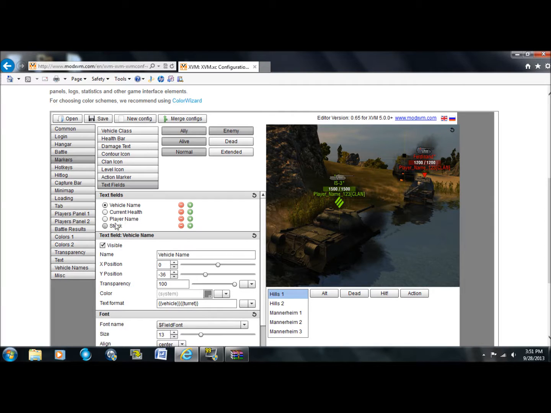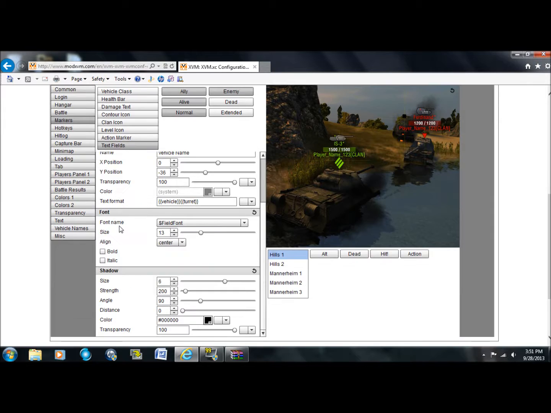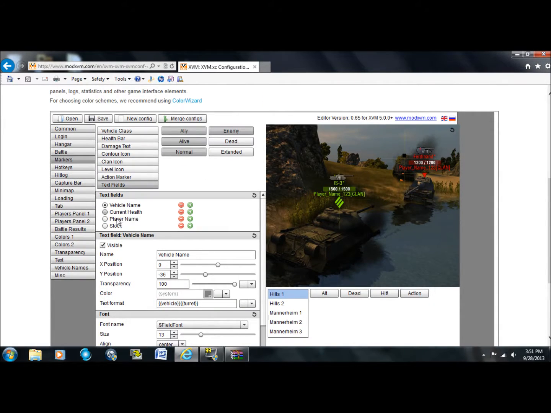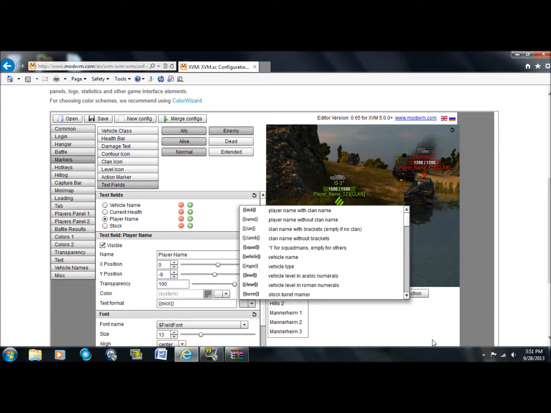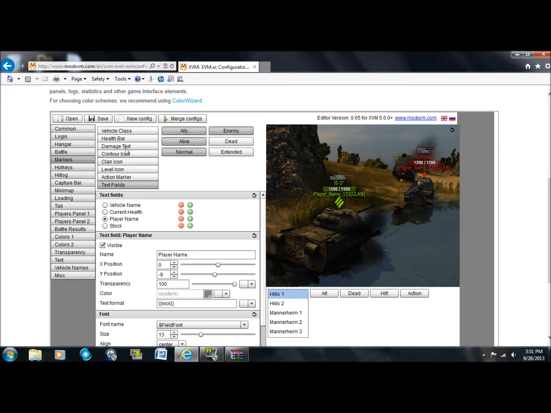In text fields, I added 2 of them. The vehicle name is at Y of -36. Current health is -20. I added one with player name. You'll click the plus sign, then you'll be left with this. In the name, you will put player name. Make sure it's Y of -9. Change the text format. You'll just click there and you'll click Nick. That's all you have to do there.